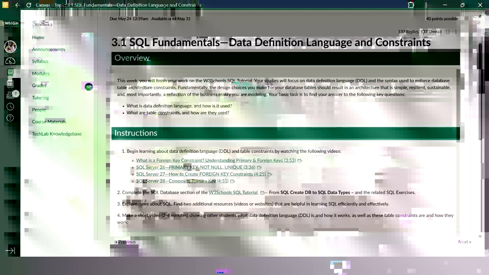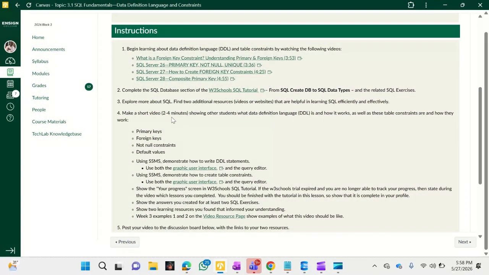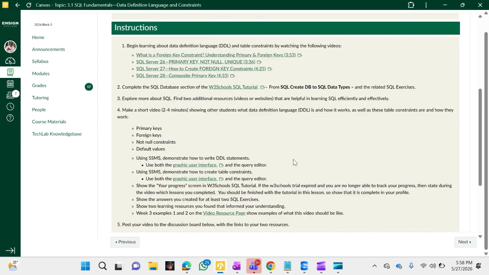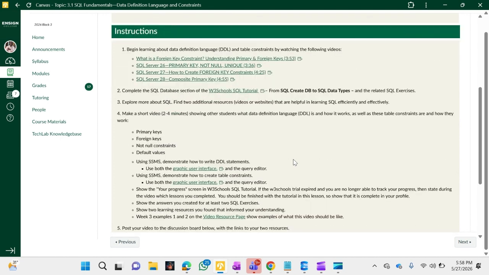Hi, so I'm going to create my assignment video. First, I'm going to start with DDL, which is data definition language. Data definition language is used to manipulate SQL databases, whether it's to create, to alter, or to define the database structure.